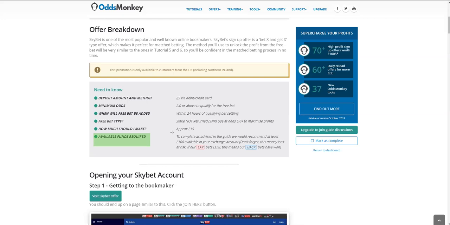You could certainly start with 50 quid. £100 would be better. £150 would be better still. But either way, you'll still make profits from this. We'll see the difference in profits a little bit later as we go down the page.